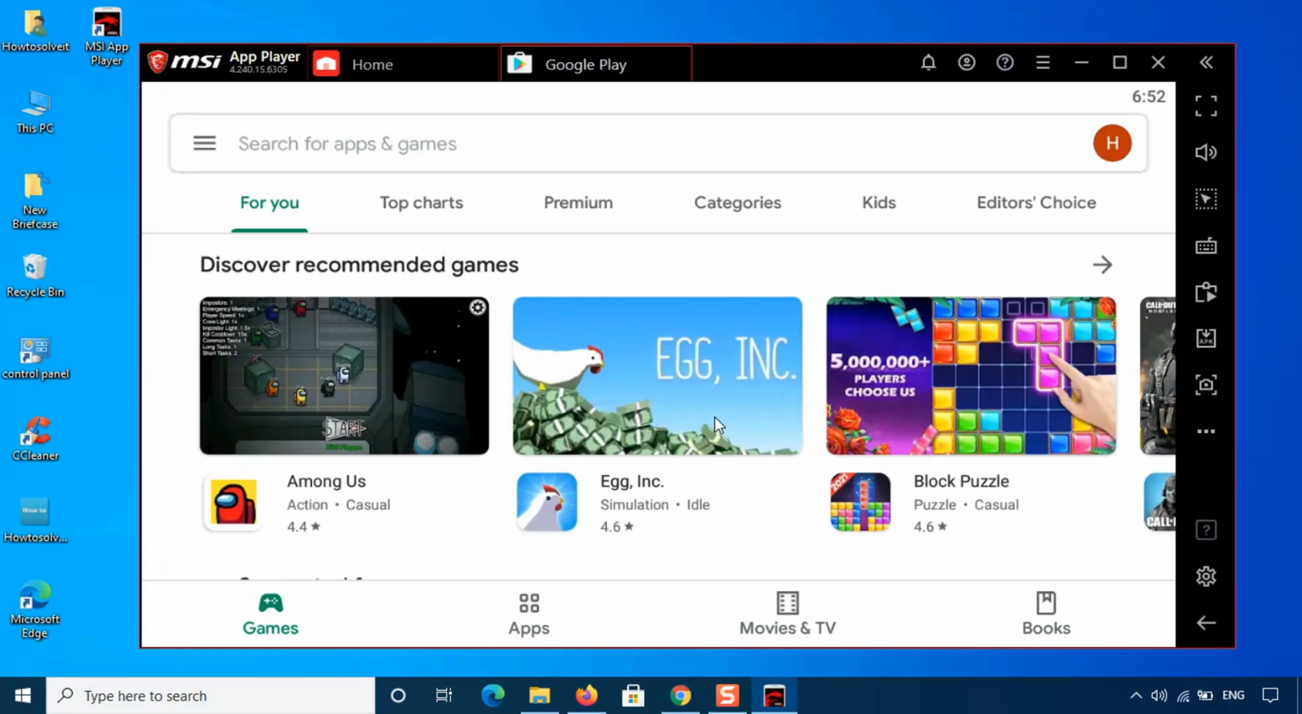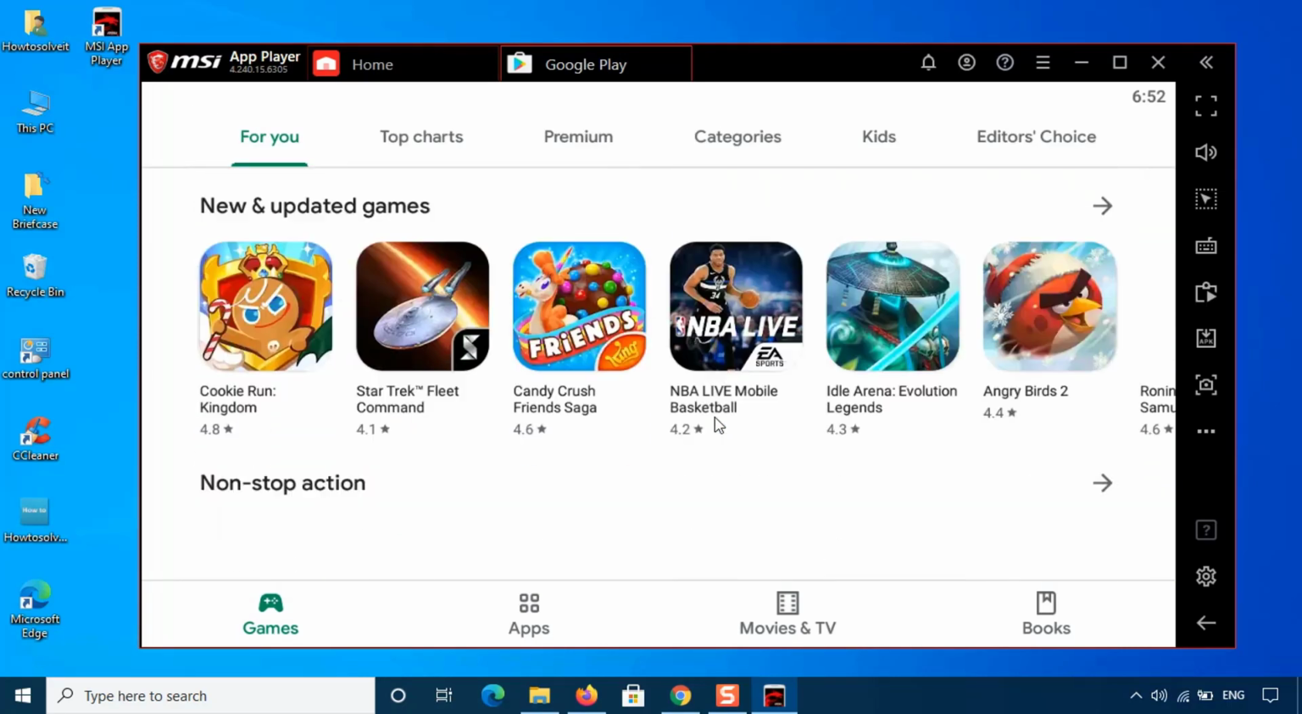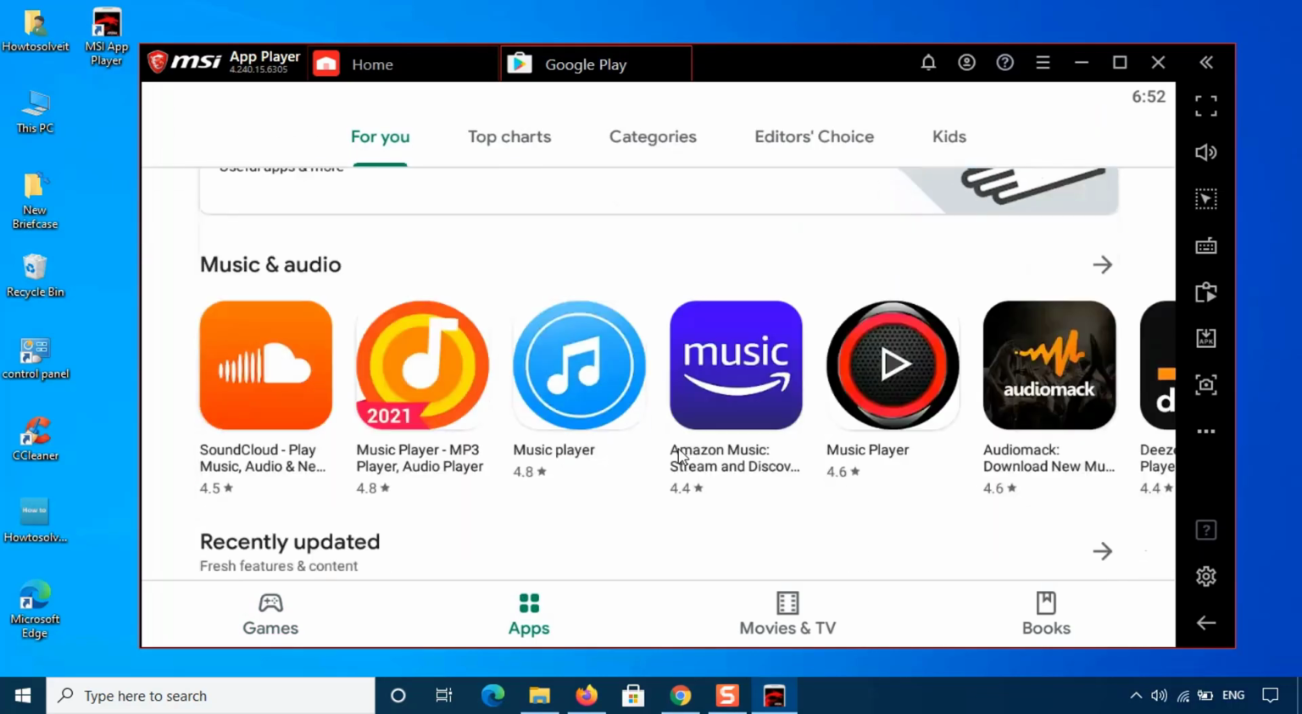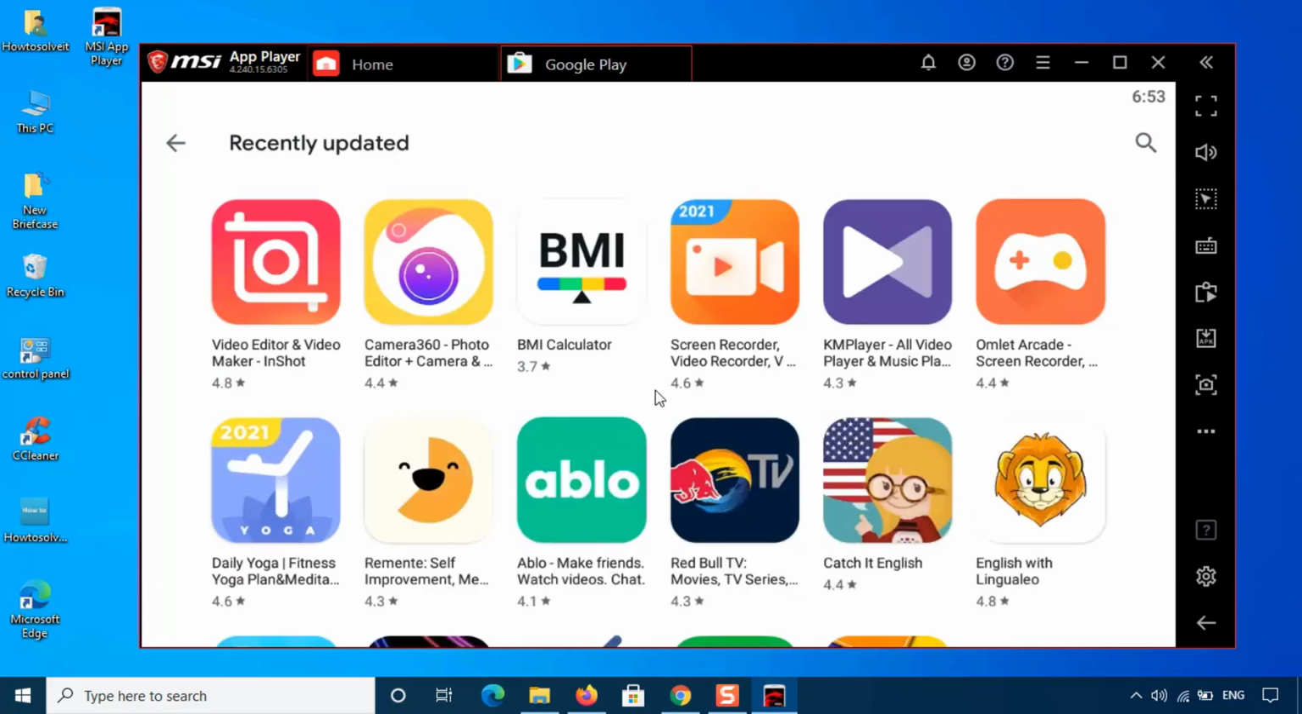Now sign in with your Gmail account on Google Play Store and install your favorite game. MSI is great software that runs Android games and applications on a computer. MSI Play is the best emulator for low-end PC.